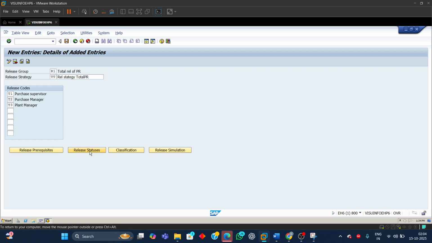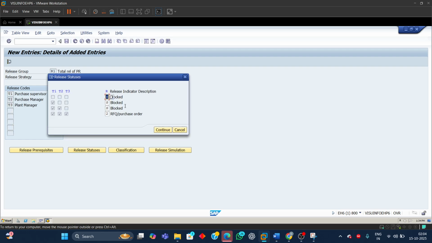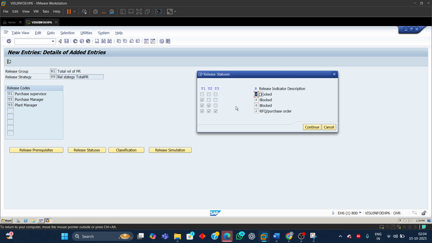Next, coming to the release statuses. Okay, click on this second one, release statuses here. Let me scroll a little bit here. If you see here, the first release indicator is yes, which is blocked. Why is it blocked? Because it is not released by either T1, T2 or T3. The second indicator is also blocked, because it is released only by T1, and T2 and T3 have not released it. The third one is also blocked, indicator is yes, because only T1 and T2 have released, but T3 has not released the purchase requisition.